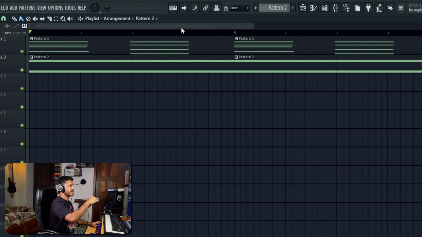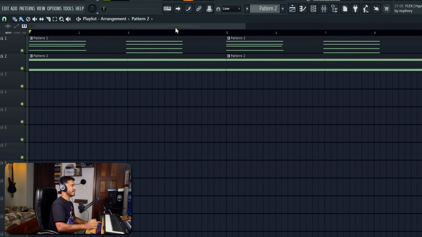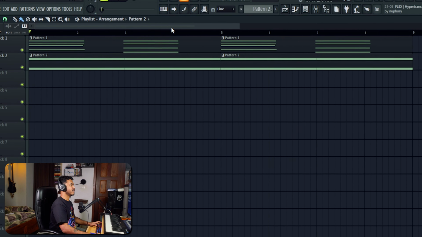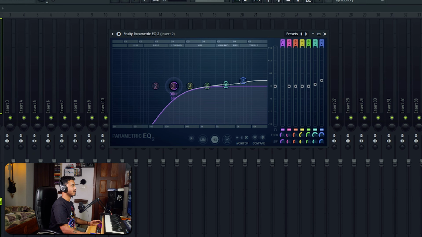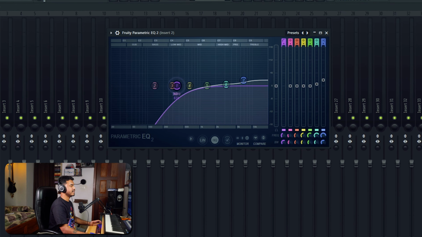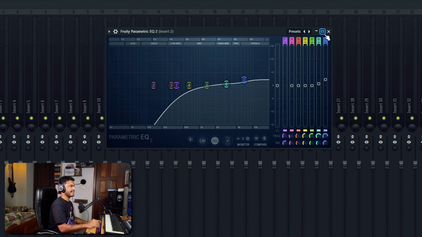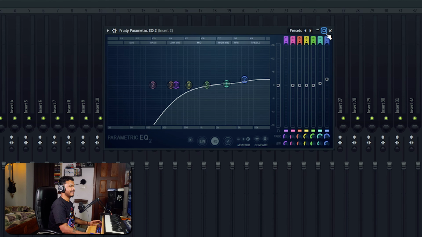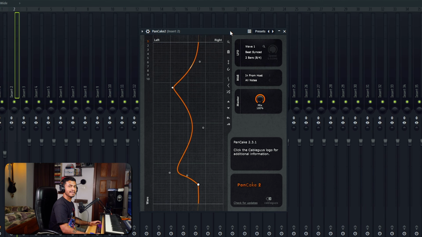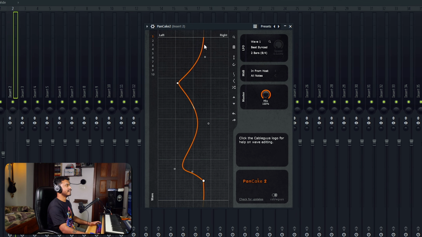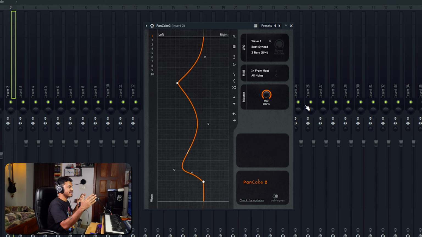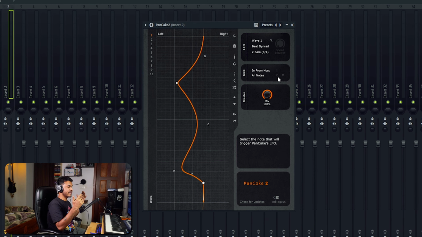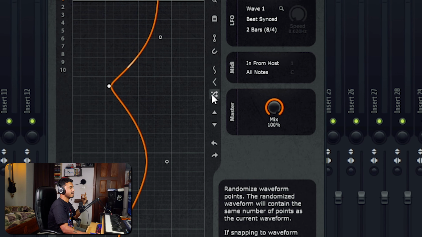I felt like the velocity was dropping as it neared the end because it's too long of a sustained note. The effects that I have on this: I have an EQ just cutting out all the sub bass and the low mids, boosting the treble just a tiny bit because I like that texture in that pad and I wanted to bring it out a little bit more. And the secret sauce behind that sound is the Pancake 2. So this is a panning plugin which is basically pushing the sound from left to right. I just randomized this wave shape over here and I got this.